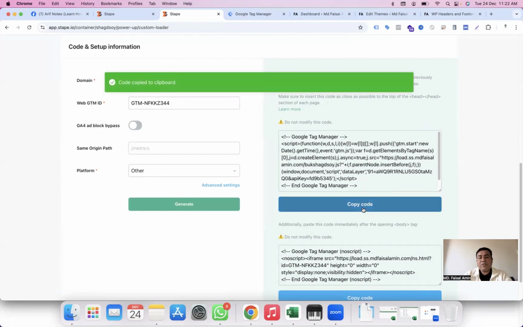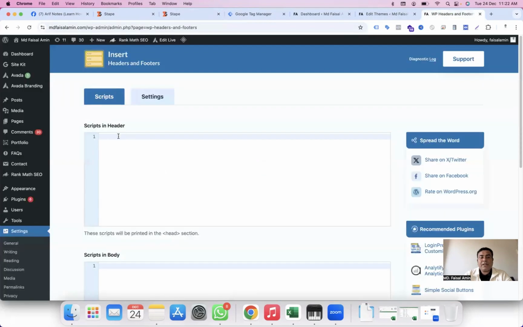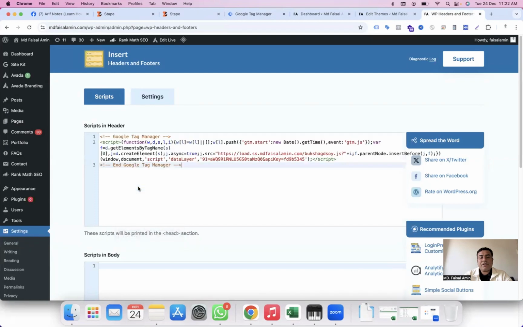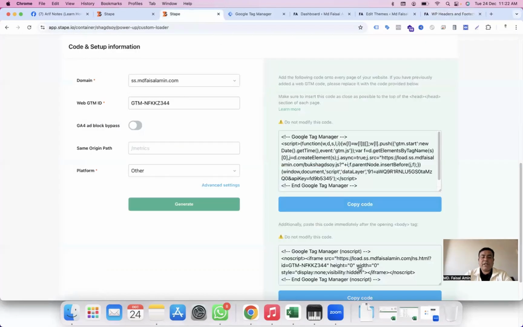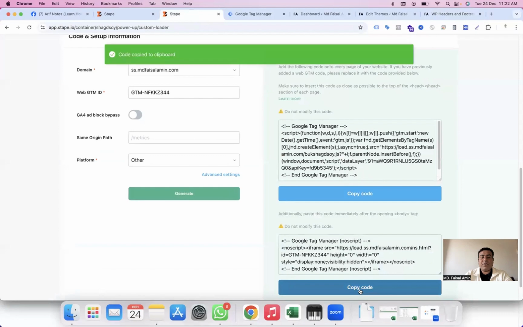So copy the code from here and go back to your website backend, and in the header section you have to paste the total code. That means you can find the first party domain or custom domain in the code section which I am selecting. So you have to save the header section in the header code, and then you have to find the body code also.